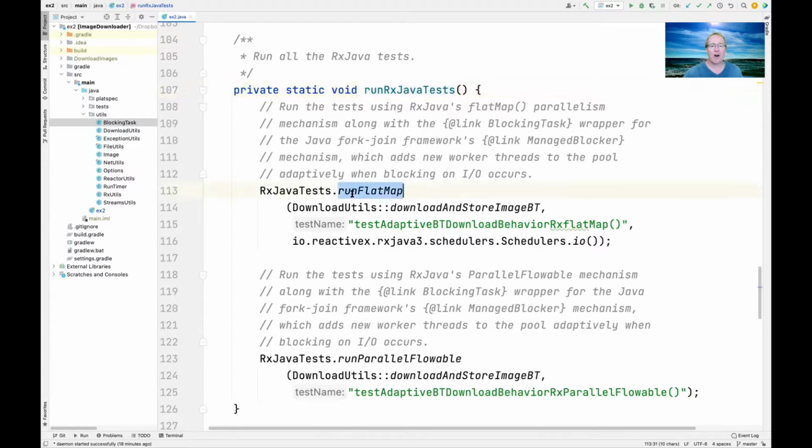So down here we have the RxJava run flat map test, and we're going to pass in the download and store image BT method so we can reuse that one from before. And in this particular case, we're going to do this using the IO scheduler from RxJava. Now, all this stuff is going to be covered in much more detail in later weeks in the course, but for right now, just be aware that the IO scheduler is kind of something along the same lines as the managed blocker stuff that we were talking about before, because it'll add more elements in.